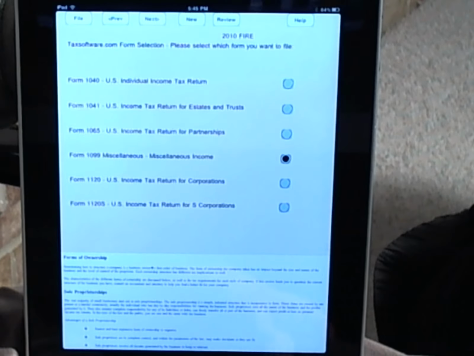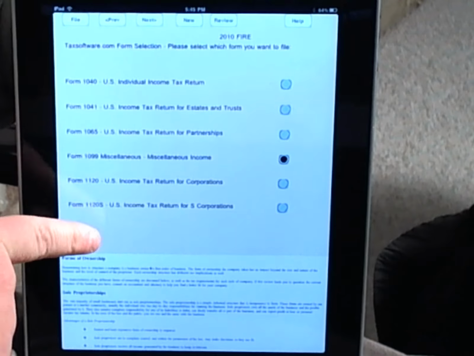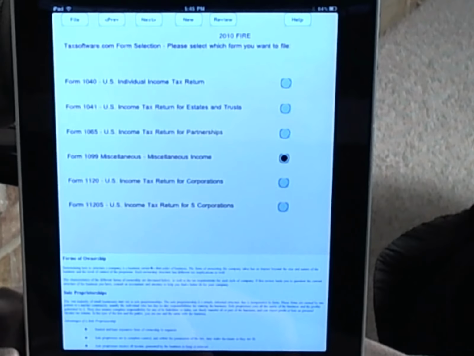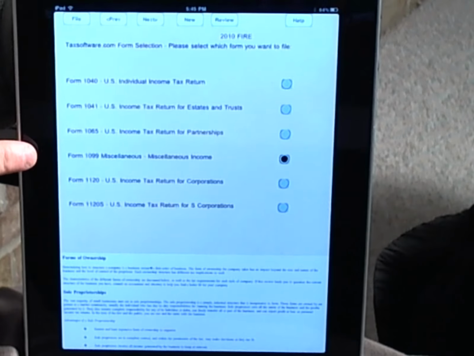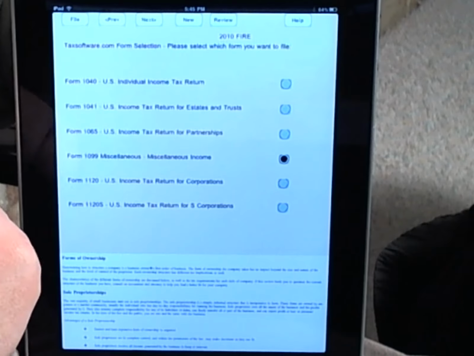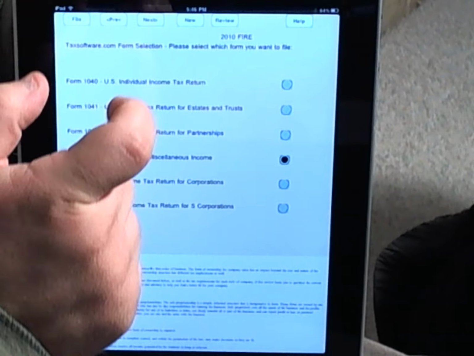Alright, from this screen you'll see the various choices of tax returns that you can do using this tax software product. For today's example, we'll be choosing the 1099 miscellaneous. You can select it by clicking on the little bubble next to the name. Then click Next.